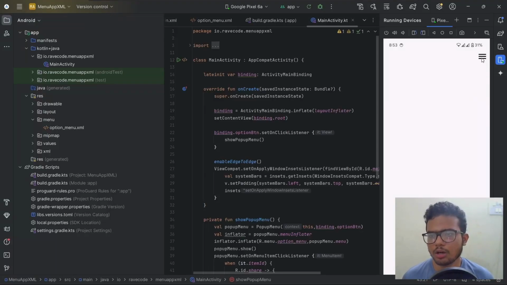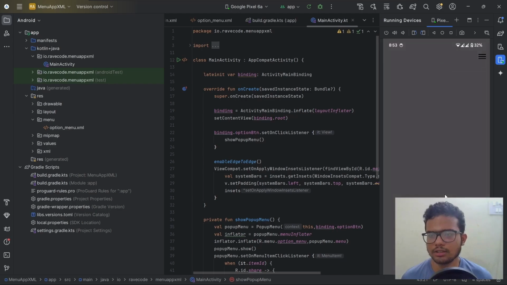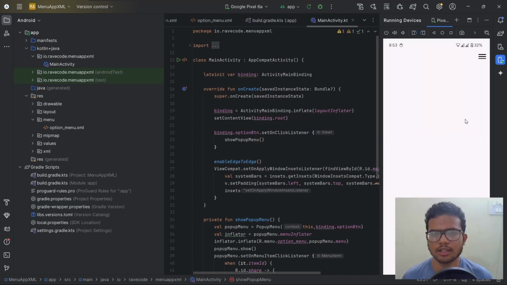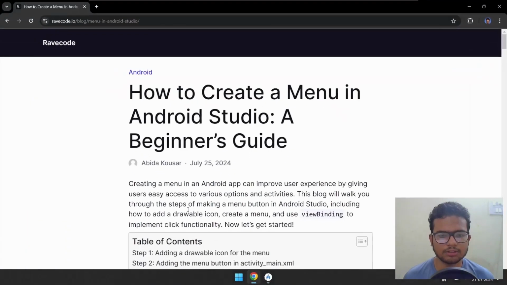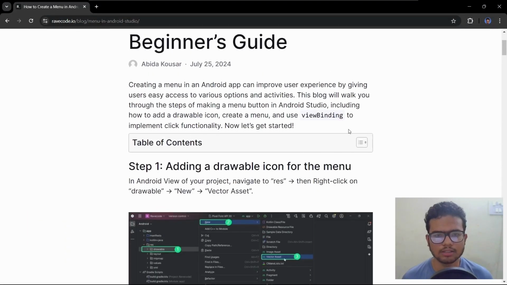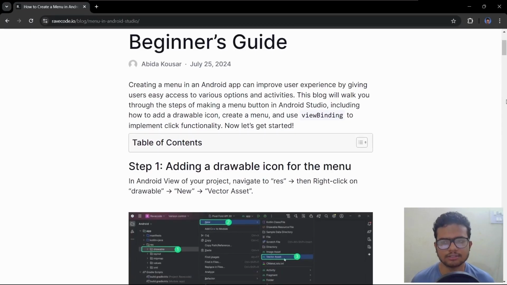In this video, I will show you how to create a menu in Android Studio. So we will create this simple menu in a simple app, and you can see one option as share, and it shows up the intent, share intent. So we will create this app, and I will follow this blog link down in the description of this video. So we'll follow this blog and create the app. So let's get started.